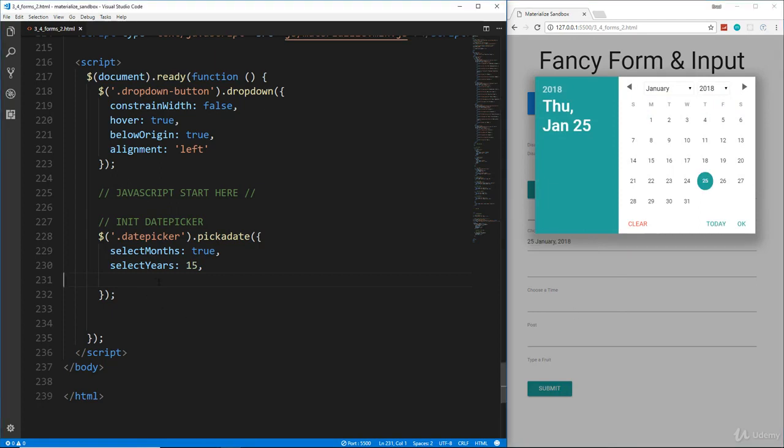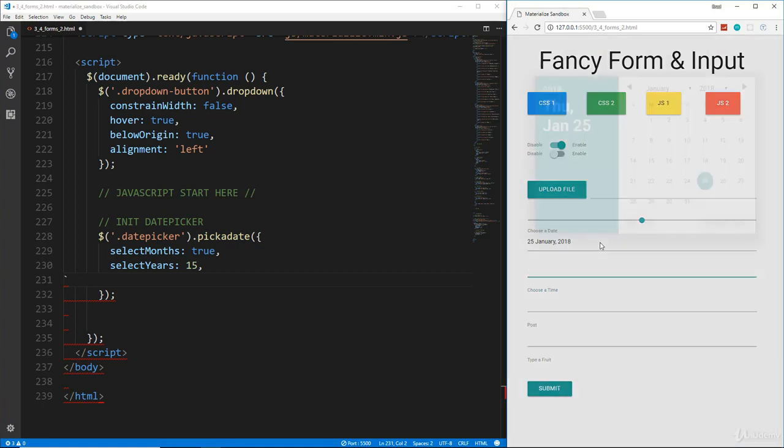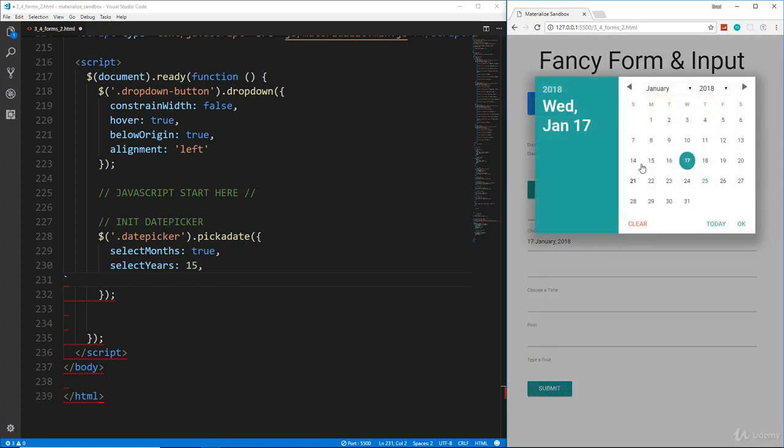No, we don't need that. Let's see what else. We can close it by clicking outside of it. We can also make it so that it can close when we select a date. See how it doesn't close? Let's go ahead and do that.